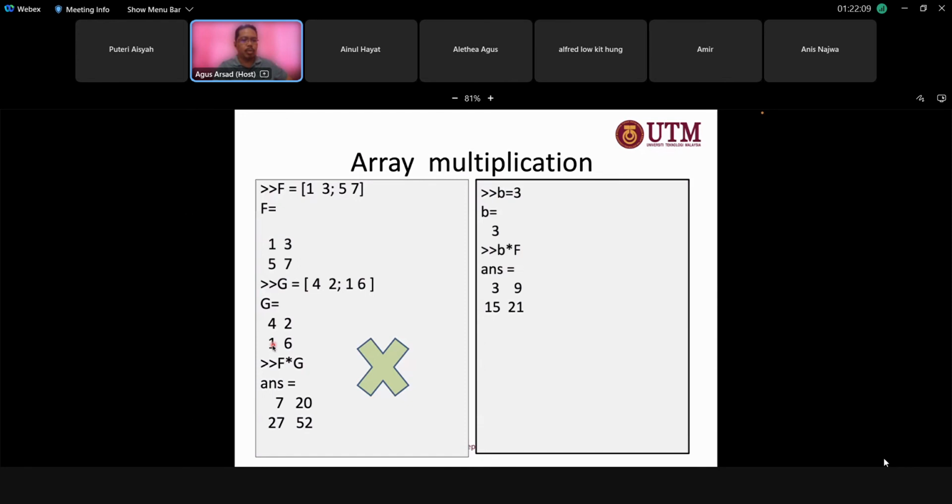So row multiplied by column. Then the second column will be 3. For example, this one. So when 1 multiply by 4, 3 multiply by 1, the answer is 7. But this is wrong. F sign multiplication G is wrong, because you have to put a dot. Dot before this multiplication sign. Okay, that's how it is, so this is actually wrong. If you do it like this, either you cannot get an answer or it will give a wrong answer. Okay? Right.